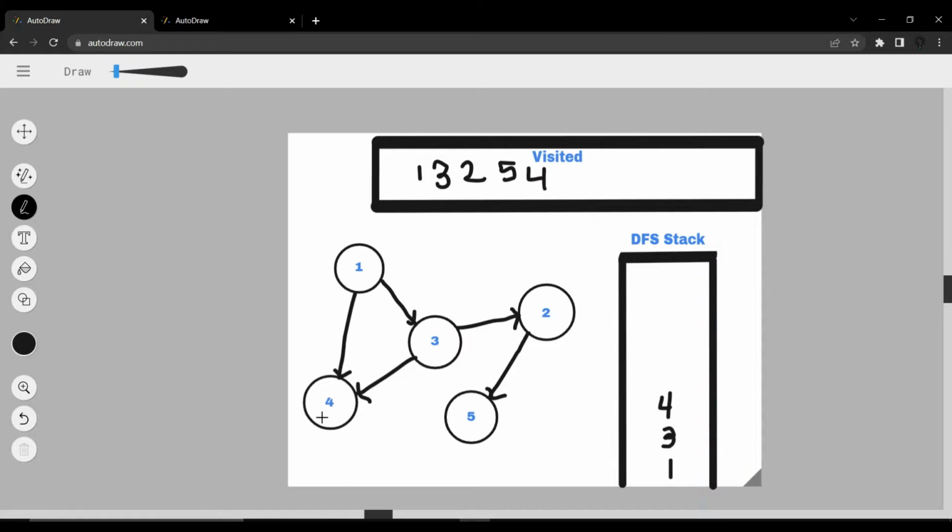And we're going to see, well, the 4 doesn't have anything, so we're going to pop that out of the stack as well. And then after that we have 3, so we're looking for any number that is not visited. Everything is visited, 4 and 2 are visited, so we're going to remove 3. We're going to look at 1, and if there's anything that is not visited, we'll have to check, but there's nothing. Everything is visited, 3 and 4 are there, so we'll remove that.